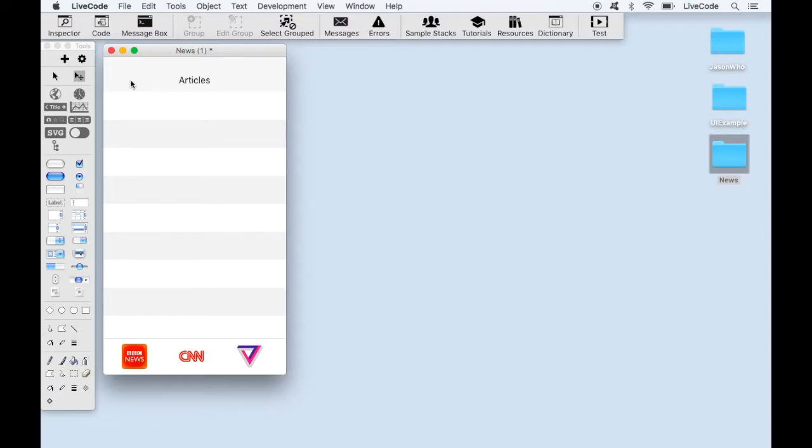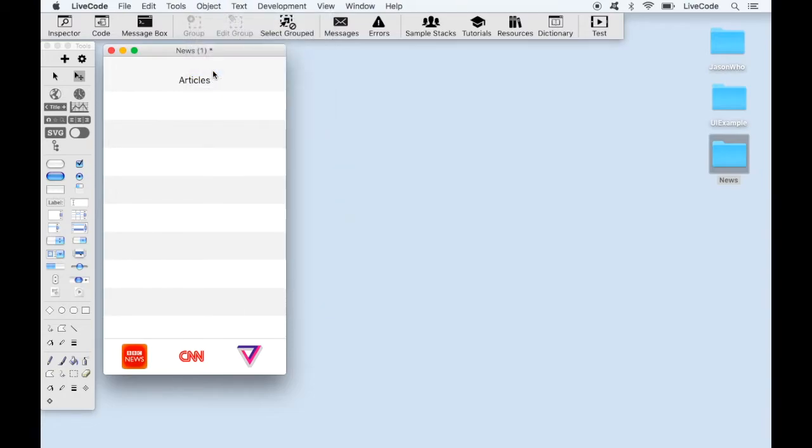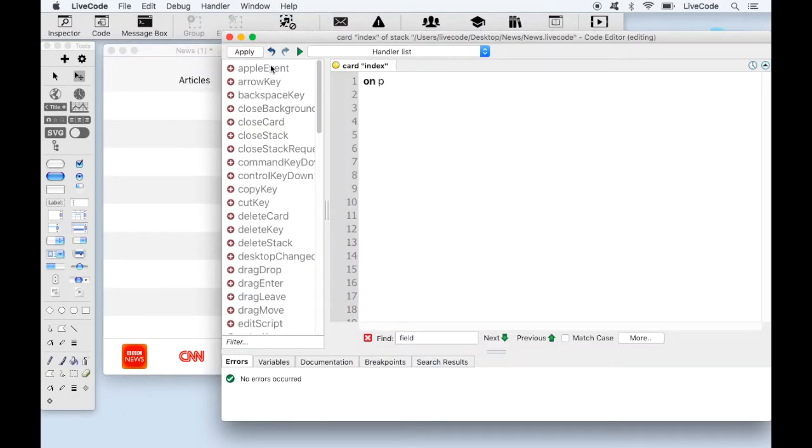Okay, so the first thing we're going to do is we're going to load our articles. So again, we'll do this on the card script here, and on pre-open card, we'll call load articles. And then we'll have our load articles command down here.